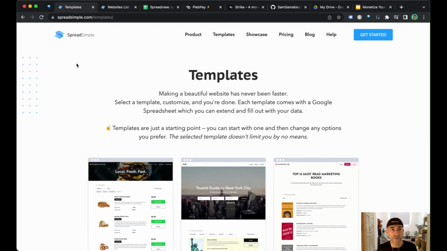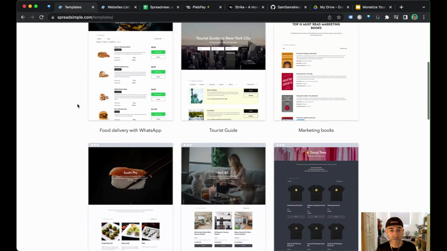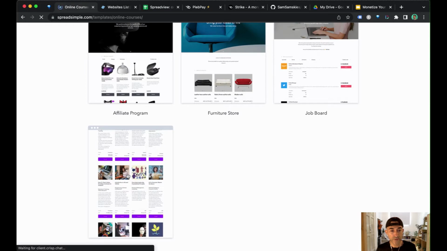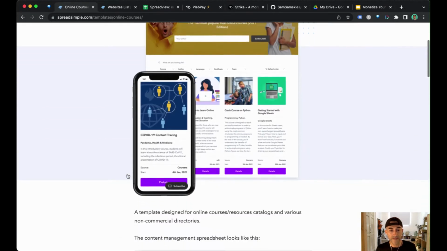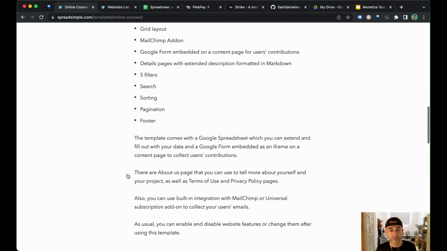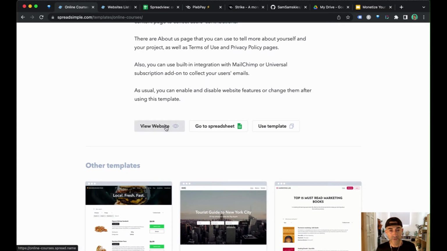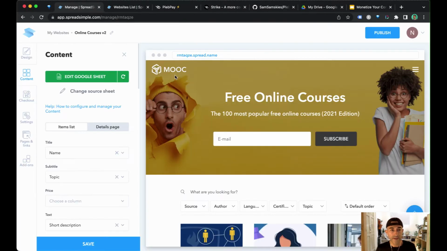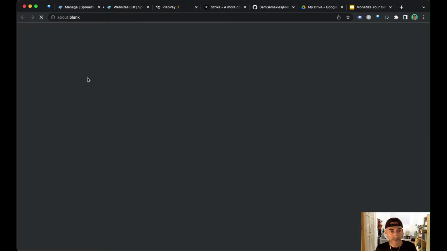First thing that you're going to want to do is go to SpreadSimple and check out their templates. They have quite a few. And for this example, I'm going to go with this online courses template and scroll to the bottom where you see these three options: view website, go to spreadsheet, and click on use template. We're going to create a new template. And after about a minute or so, you should have a completely cloned template for you to get started with. Let's go to edit Google Sheet.